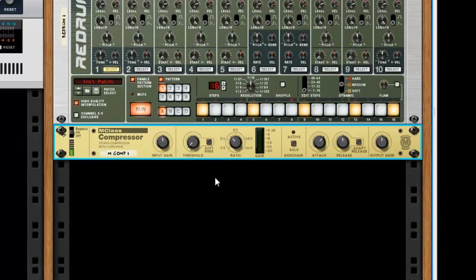Bring it up a bit. Bring the threshold up a bit so it dips -4 dB. Set the output level so that the drum sounds has the same volume as when the compressor is bypassed.